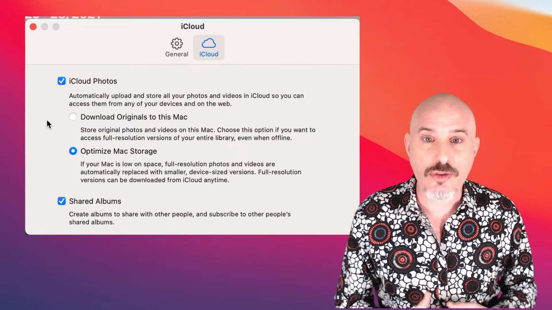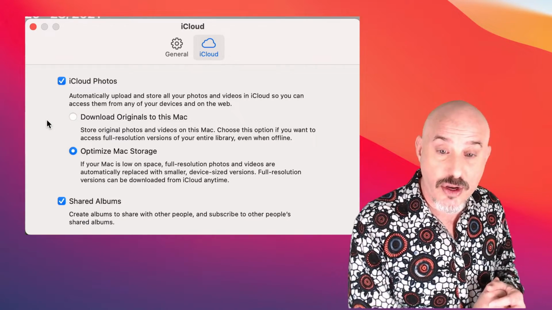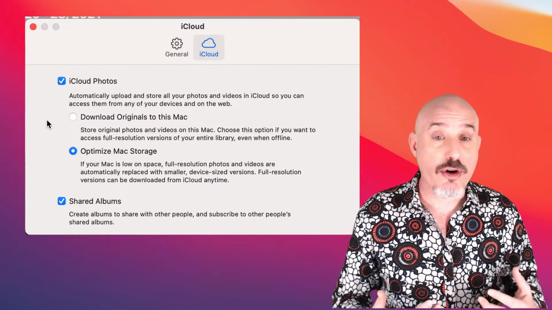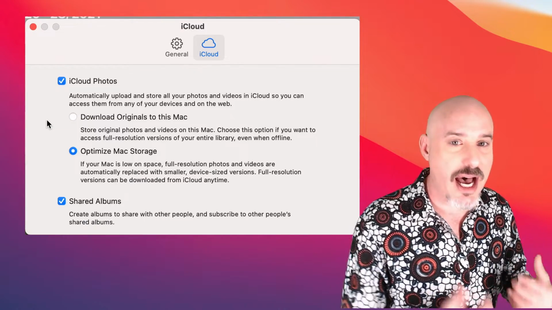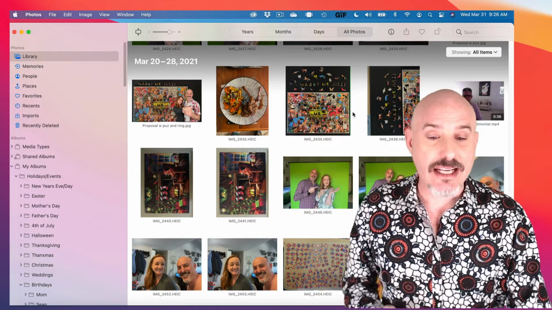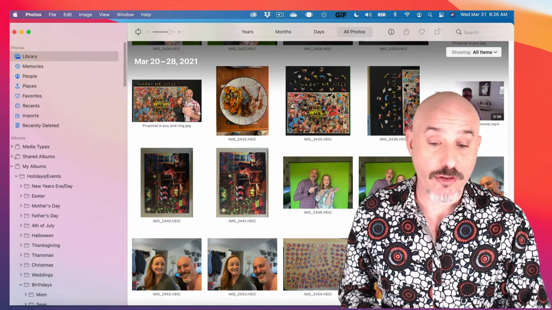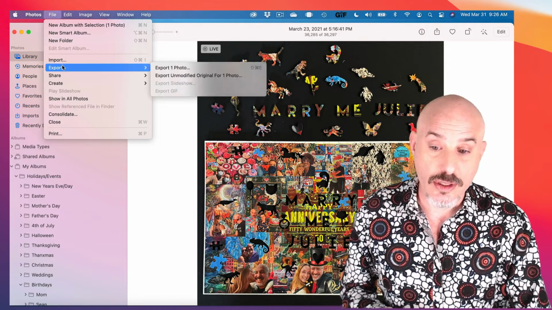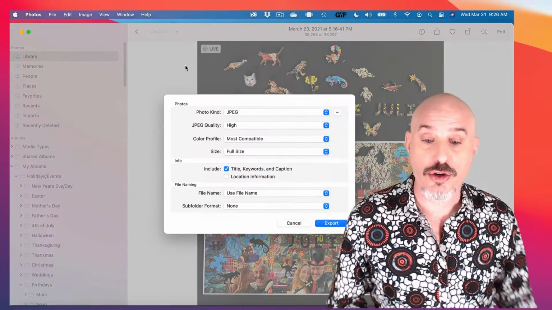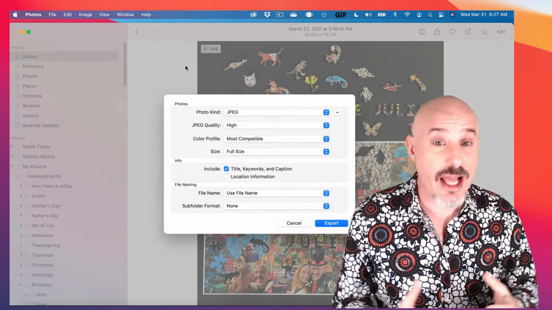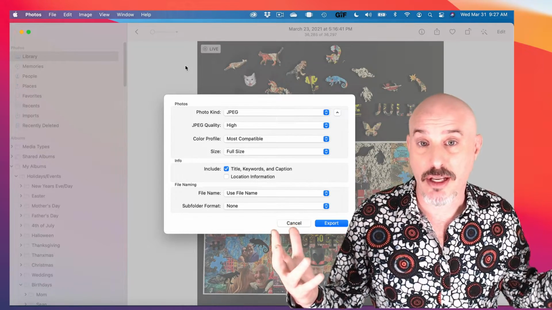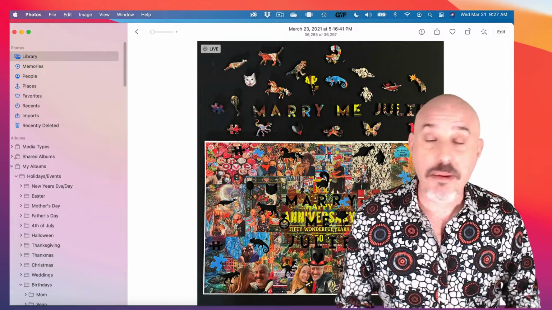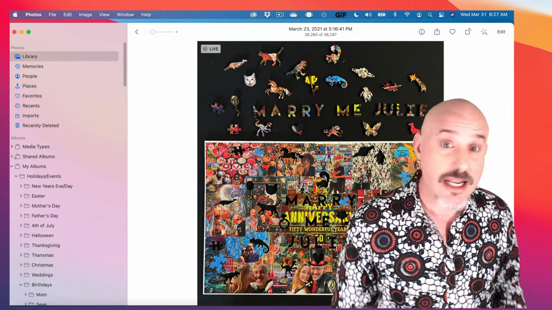And this is a great tool for anyone who has a small hard drive or is a little short on space in general. It's important to note your photos are still available in high resolution. So if you need to access a high resolution version of your photographs, you can go into any picture, go into File, and export that photo to your desktop wherever you need to, and it will export it in the highest quality available.